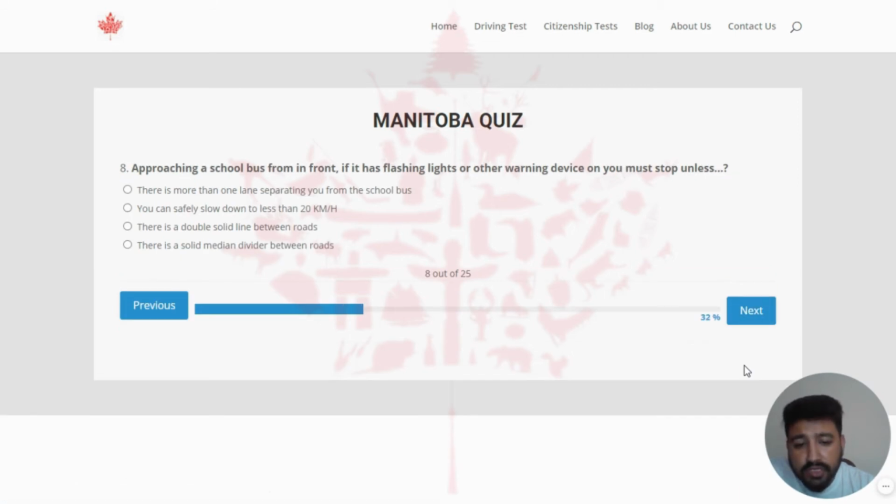Next, approaching a school bus from in front, if it has flashing light or otherwise warning device on, you must stop unless. The right answer of this question is there is a solid median divider between roads. So the right answer of this question is number fourth.